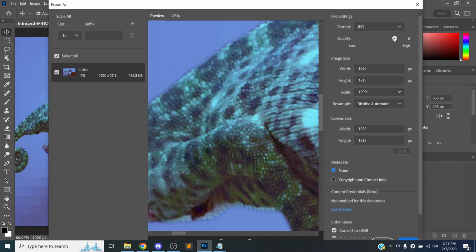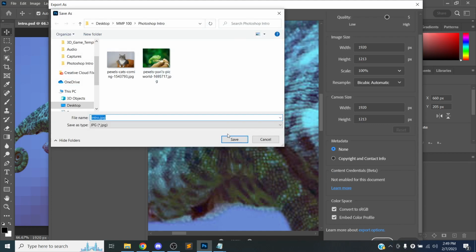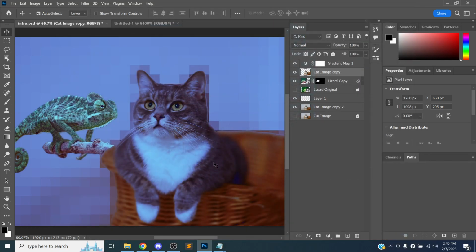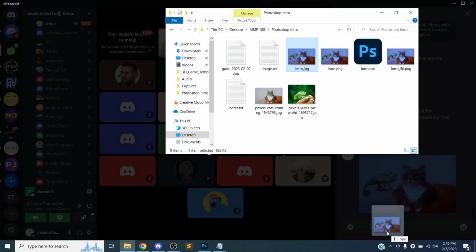So I actually think, let's see what 6 gives us. 6 is 318. That goes over my arbitrary 300 threshold. So let's do quality 5, 185 kilobytes. I'm going to click save. And now we have a JPEG. And I can put this in the Discord, and tell me if you guys can tell the difference.